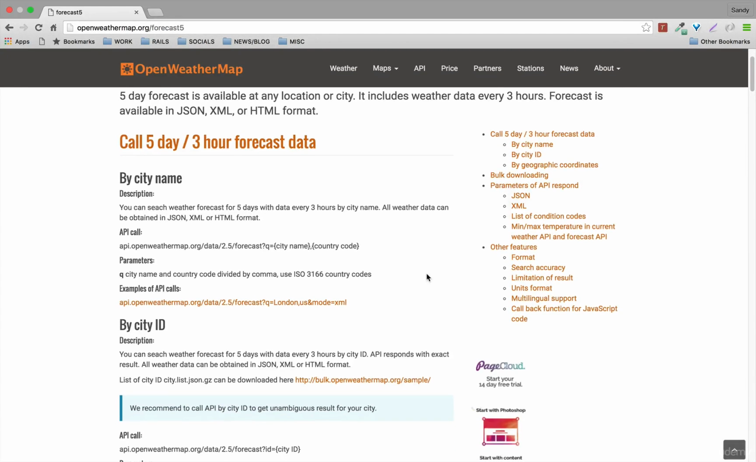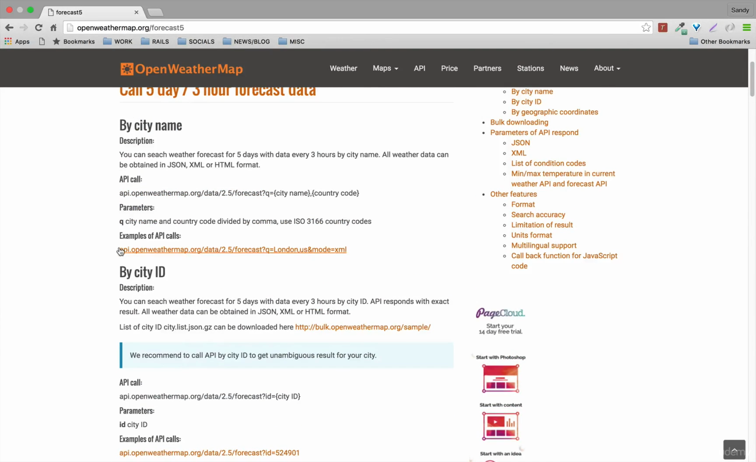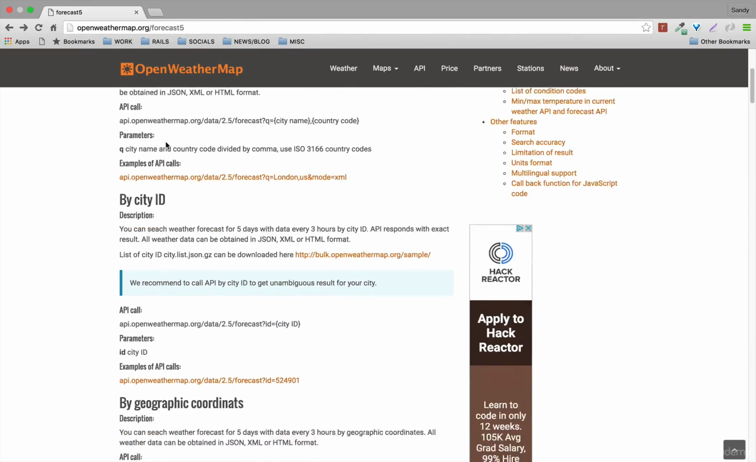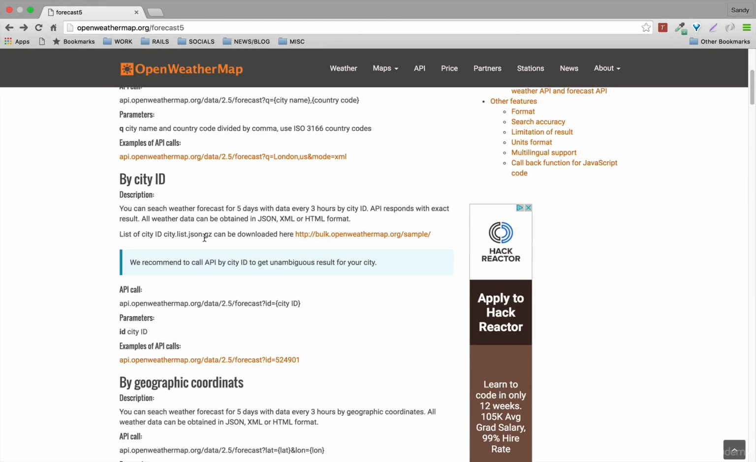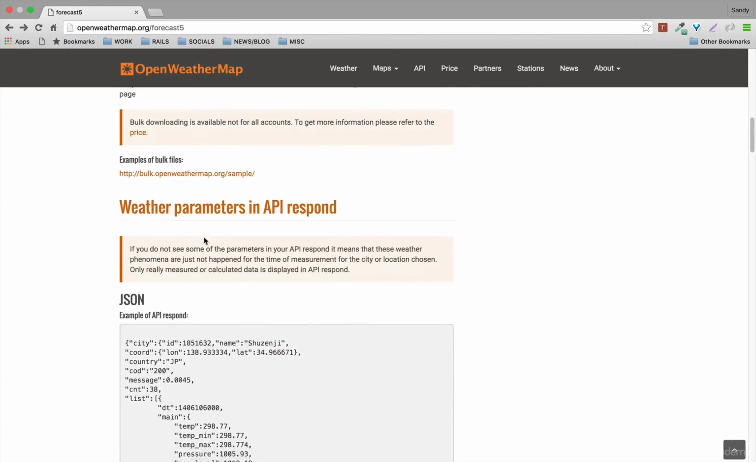So here you can see that you can do a search by city name. It gives you an example of how you can do your query, your API call, like so. So we're going to look at this example. For now it's invalid because there's no API key. So we're just going to come back. I'll show you another example, so we're going to be able to see how the JSON format looks anyway. So what you're going to do is first register, and then we'll take it from there.